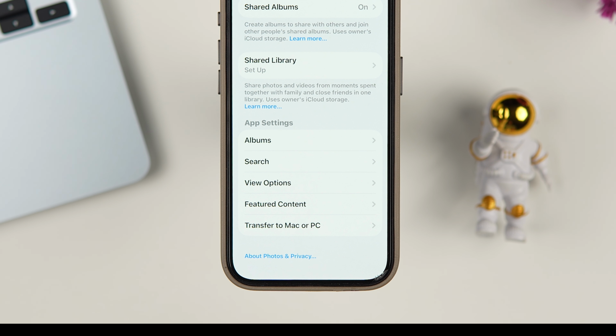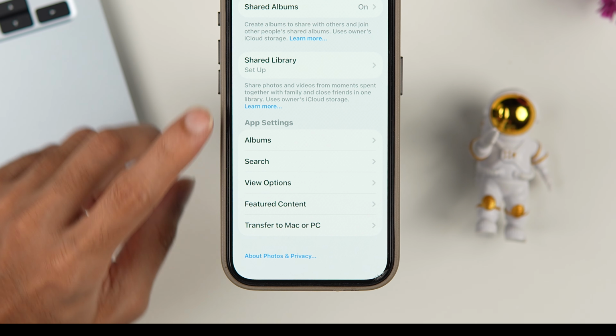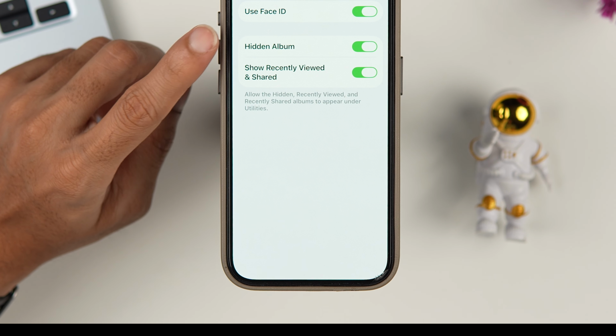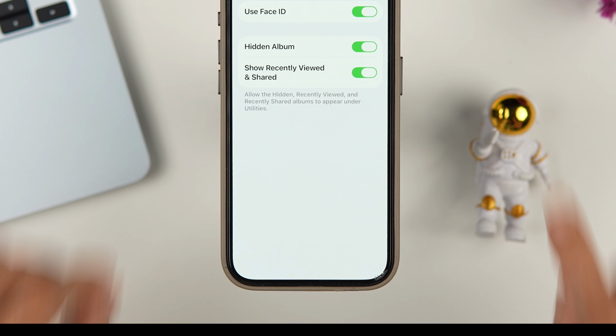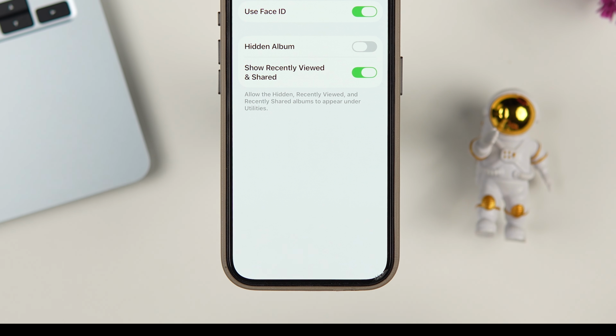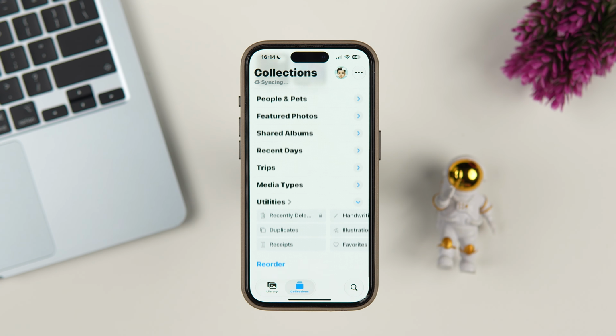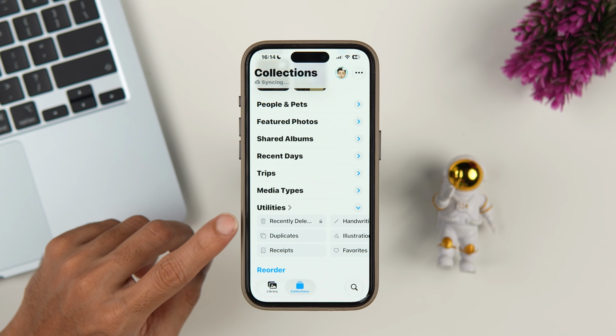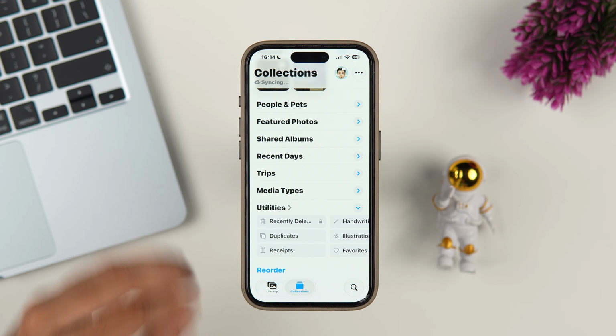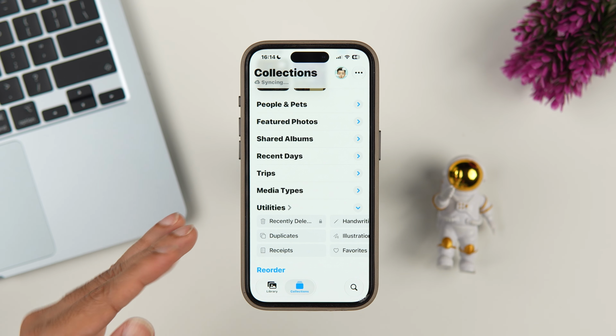After iOS 27, the settings interface has changed a bit, but you have to go to the album section over here in app settings, and over here you can see there is an option of hidden album. Currently the toggle is on, turn it off, and this time if I go to the photos app and go to collection and go to utilities, you can see the hidden album which was visible earlier is no more visible, so it is hidden.